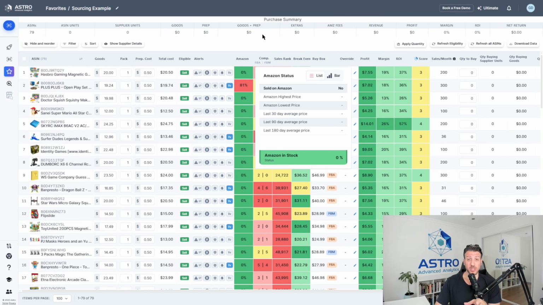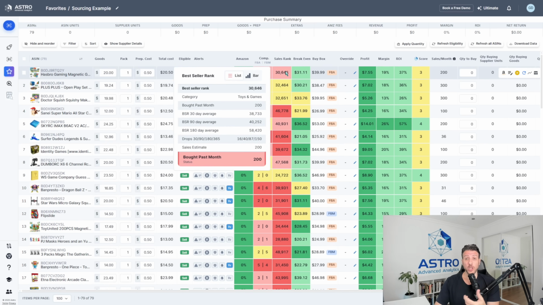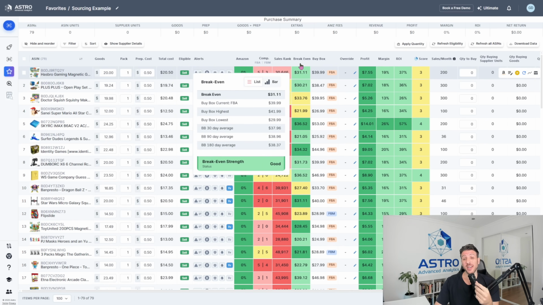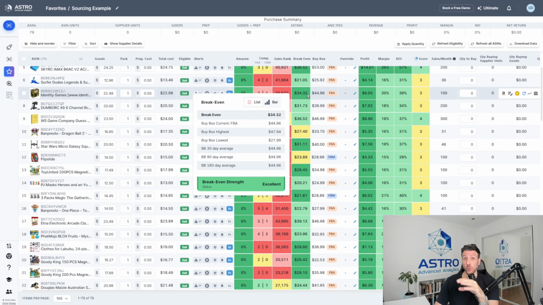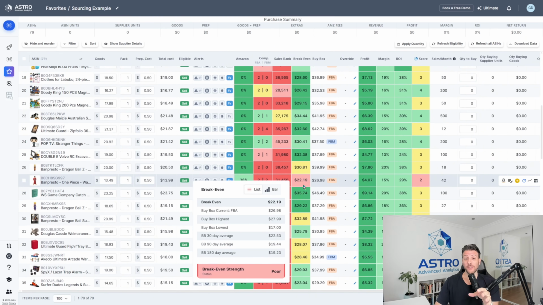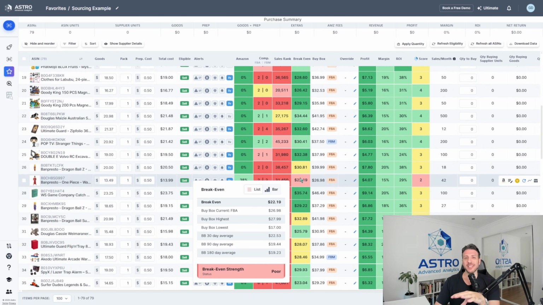If Amazon's in the buy box, you can see that. You can see your competition, 5 FBA, 3 FBM sellers. It gives you a recommendation of how many you should be buying, considering the sellers and how many units it sells every month. We've got the sales rank data. We have the break-even strength data. I make sure that this is positive. If something's negative in this column, I will remove it. So for example, if you have a negative break-even score, you see that this one here is red. If that's negative, it means that this product has not had historic profit.